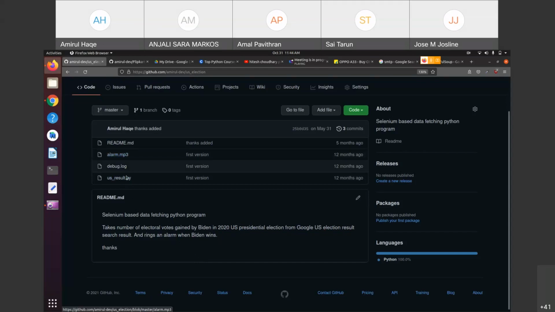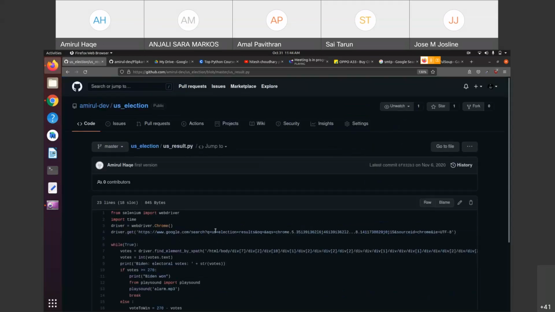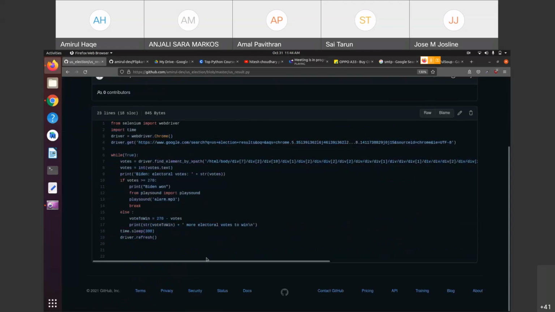You have an MP3 alarm file, and this is the Python, just 19 lines of code. It actually uses Selenium instead of Beautiful Soup. Selenium is web automation. From Selenium I'm using WebDriver. WebDriver.Chrome means Chrome will be launched, and in that Chrome this Google URL is given so that Python will go to that Google page. Actually that Google page is the search result for the US election.